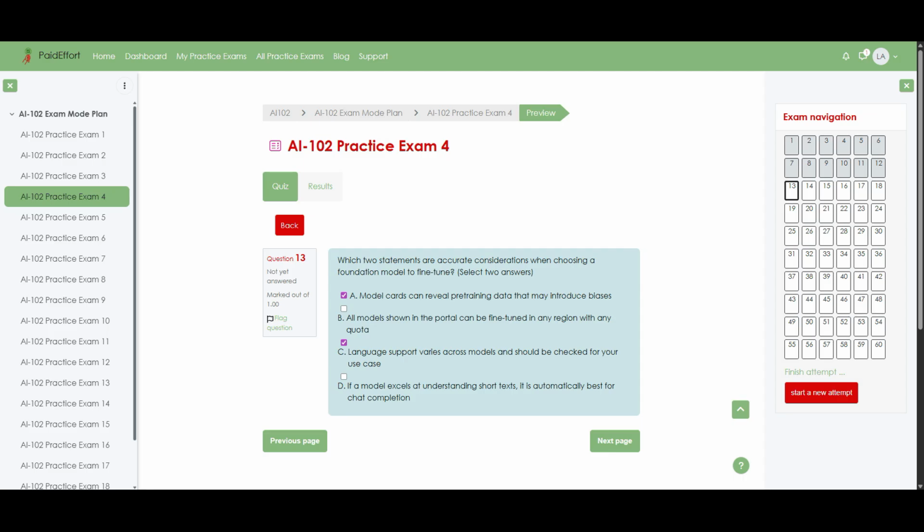First, model cards often describe what kind of pre-training data was used, such as news articles, code, or broad internet content, so they can highlight where biases or limitations might appear and help you decide whether that model is appropriate for your domain. Furthermore, language support is not identical across models, so if you need strong performance in multiple languages or a specific locale, you must verify that the model actually supports those languages well before investing in fine-tuning.